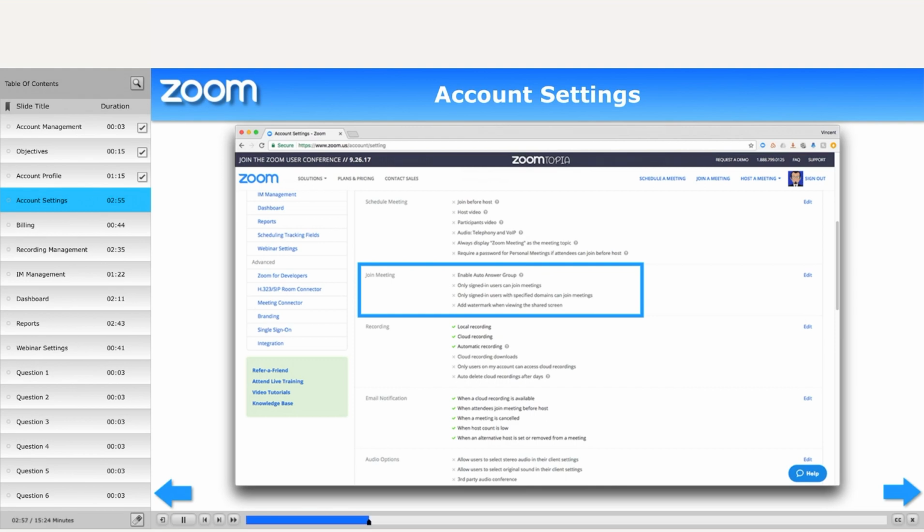You can set it so that only signed-in users can join, meaning that users must have a Zoom account to join your meeting. You can also set it so that only users signed in from a specific email domain can join. This is helpful if you want to restrict your meetings so that only those from your company can join.